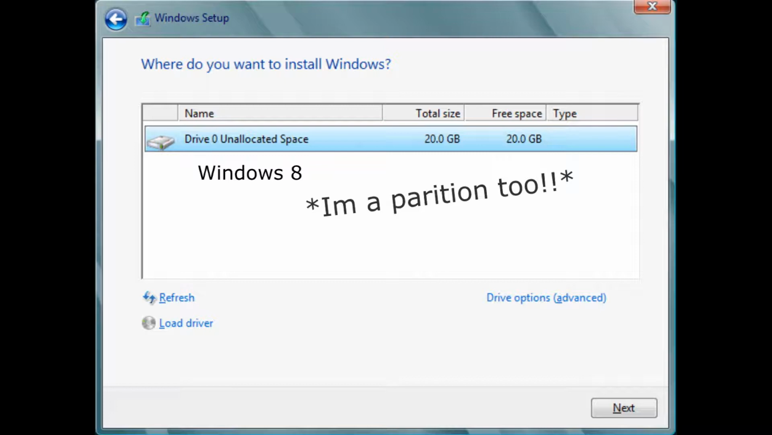Otherwise, if you just install it manually onto the Windows 7 one, that's cool, but it will delete Windows 7. You can keep your personal files and stuff like that, but it will delete Windows 7, so I think dual boot is the best way to do it. So you put it onto the Windows 8 one and install it.